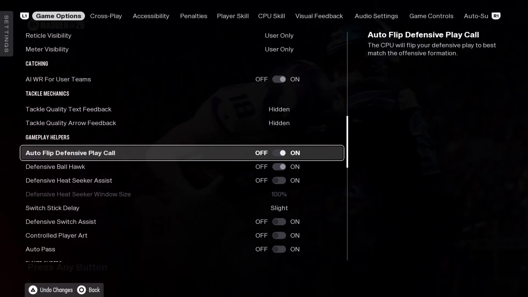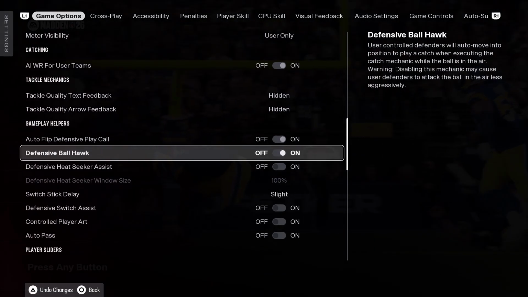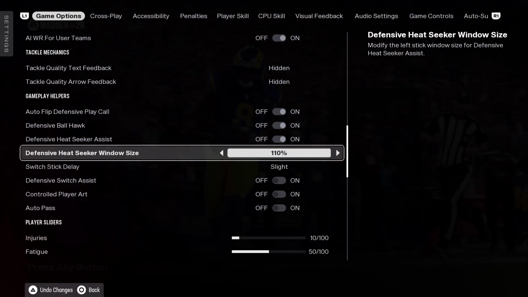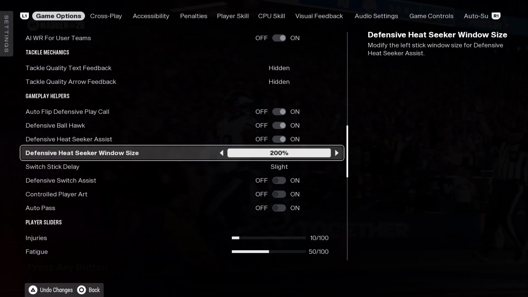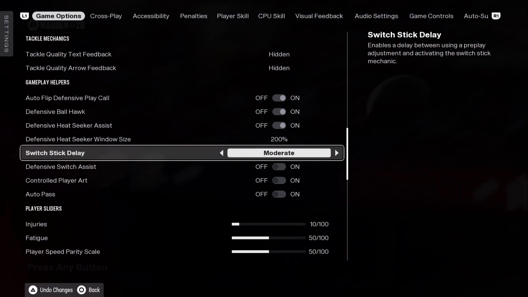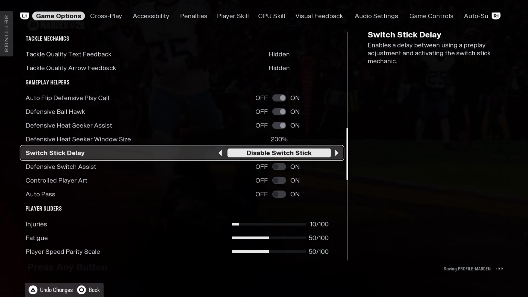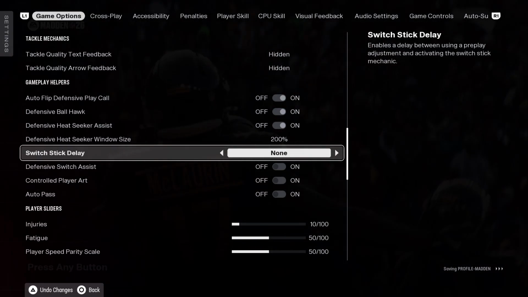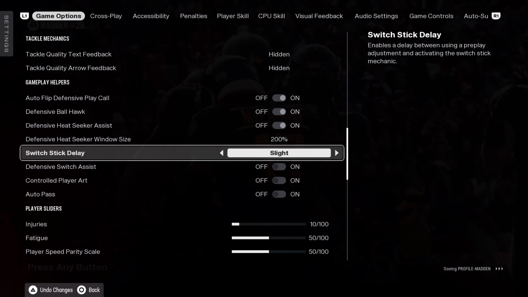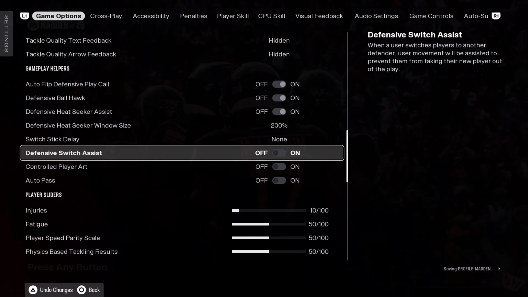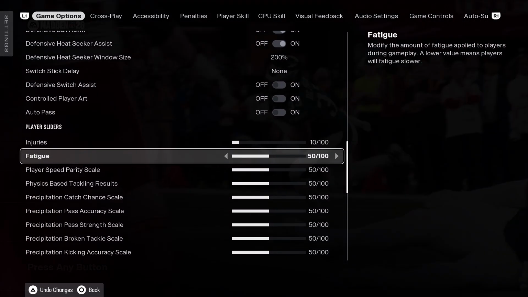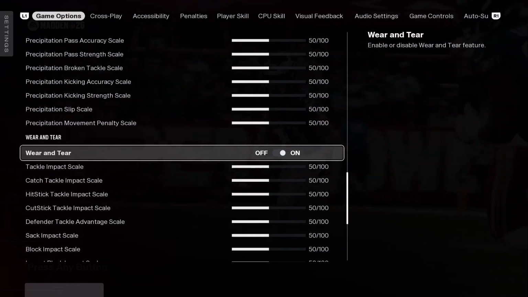And then if we go down here to the defense, make sure that ball hawk is turned on. Make sure that heat seeker assist is turned on, and you want to bump this up to 200%. Switch stick delay, really important. You do not want this to be on moderate or disabled. The only two settings that are relevant is I personally am going to be playing on none, but you could also kind of play on slight as well. That's helpful, but I like none. Defensive switch assist, I pretty much kept this off generally, and then those are pretty much the settings that you need to have. Also, wear and tear.